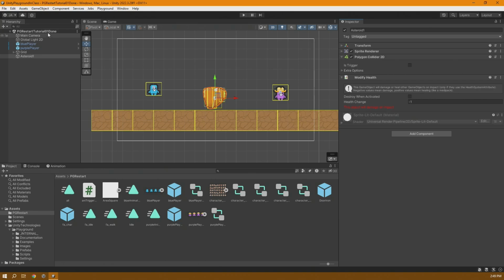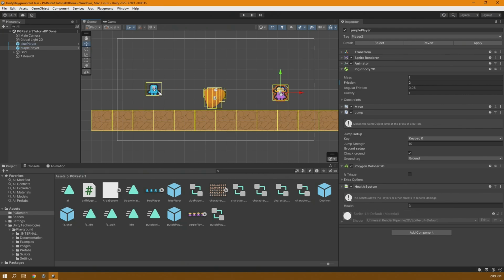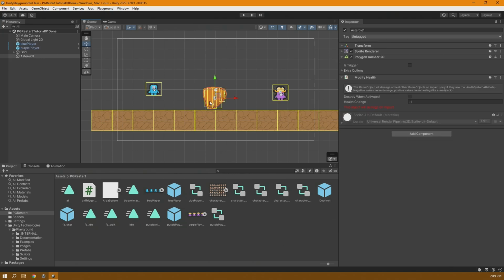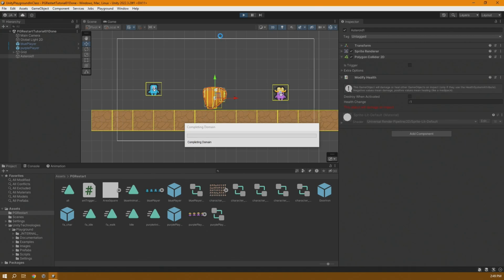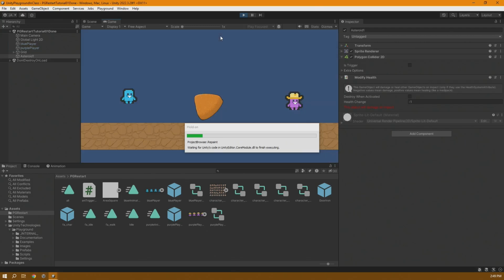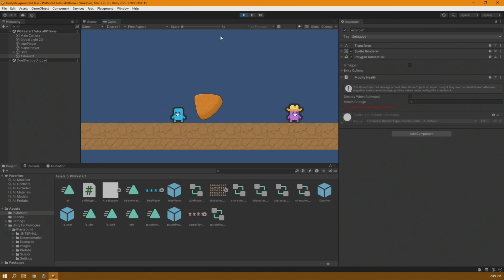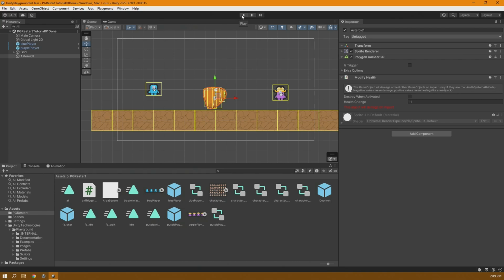But if you know what you're doing and you want to jump in with your own stuff, I have two players that I have set up. Each one has move, jump, a Rigidbody 2D, a Polygon Collider 2D, and a health system. I also have an asteroid that has a modify health on it with a Polygon Collider. So if I do a quick test, we know that taking a character and running into this asteroid 3 times hits us for the 3 times that health is set up, and the character dies.